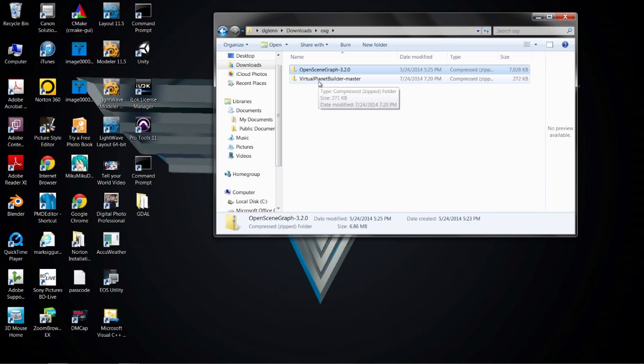And this here is about the only version of Virtual Planet Builder of these two sets that I grabbed from the master set. The master set, I think, is working off of version 0.11 of Virtual Planet Builder. As far as I know, there is no release of Virtual Planet Builder.